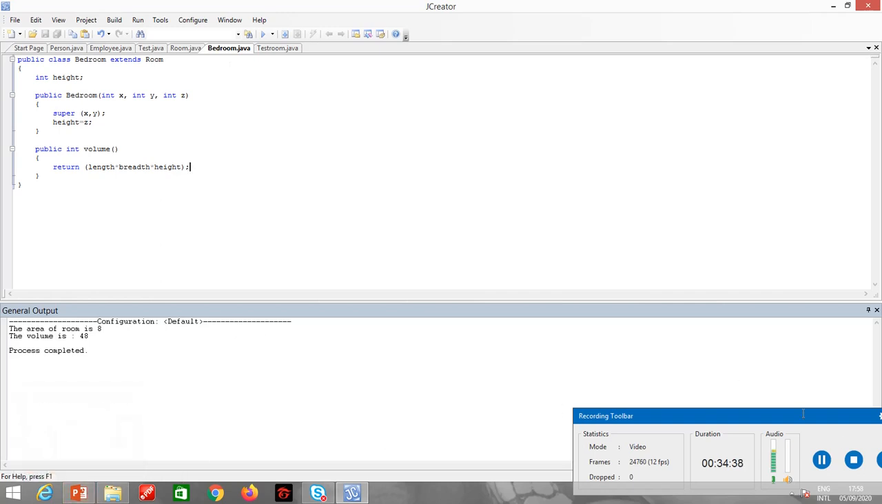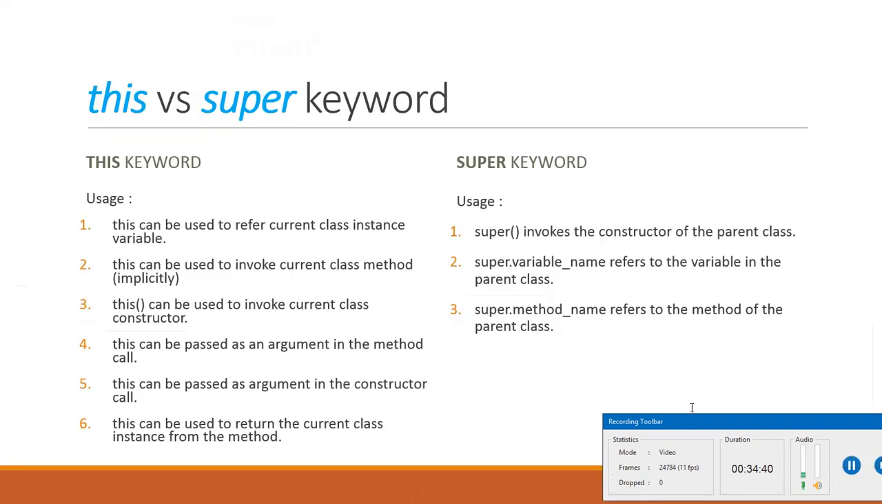So moving ahead now. I will quickly go over the slides for this and super keyword, and then at the end I'll make a program of my own to explain the concept better. Alright, so this versus super keyword. This keyword you have learned in your Java 1 in the previous semester. So I will give you a quick recap for this keyword and how you can play with it.